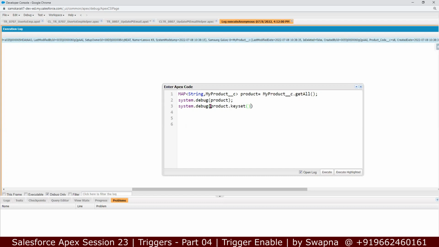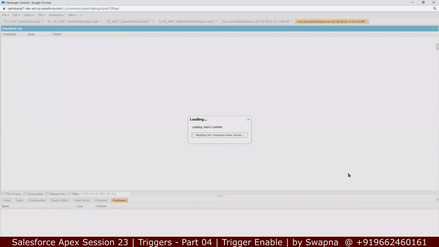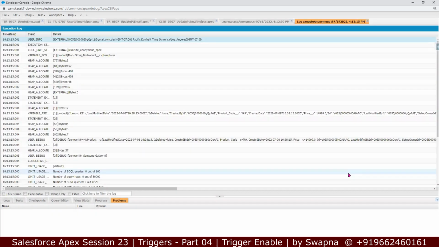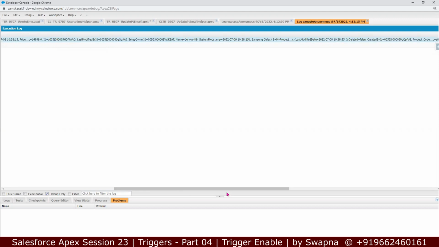Product.keySet. So what will happen? It is going to print only the string values. Highlight this, execute the highlighted one. Okay. So click on debug. See here, Lenovo K9, Samsung Galaxy 8, which are the string values. So where is this string, comma, this is the product information. Again, one more thing, string, comma, product information.